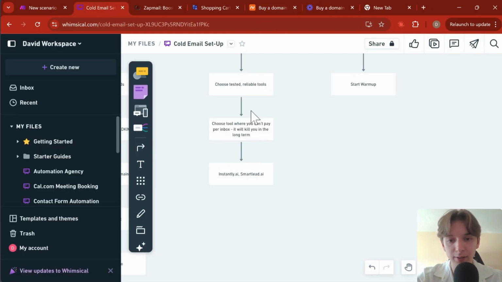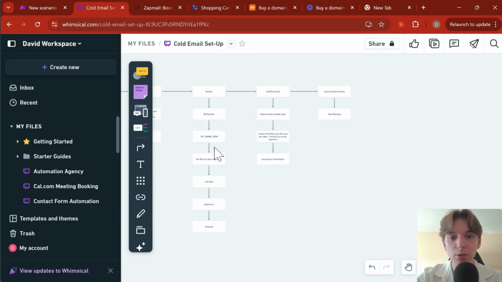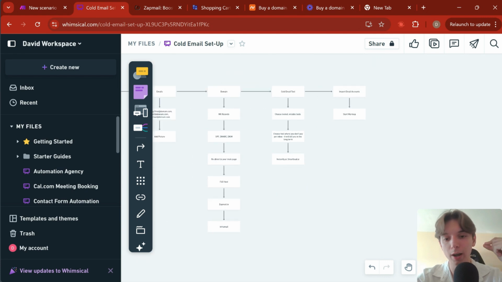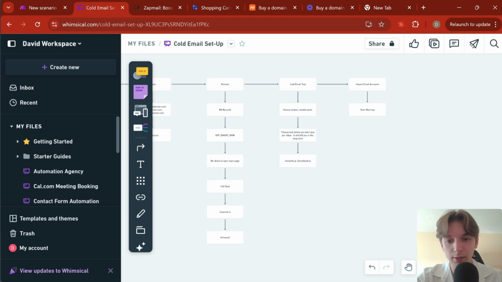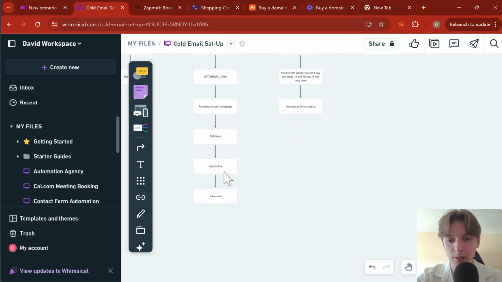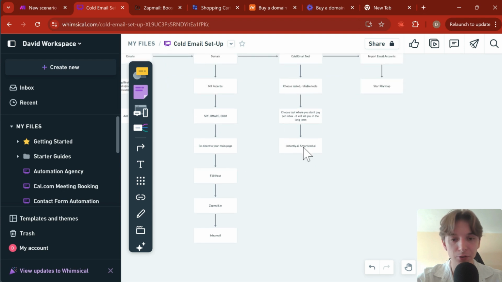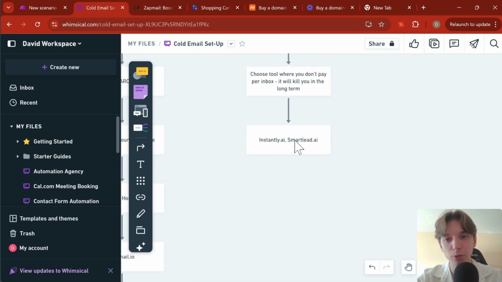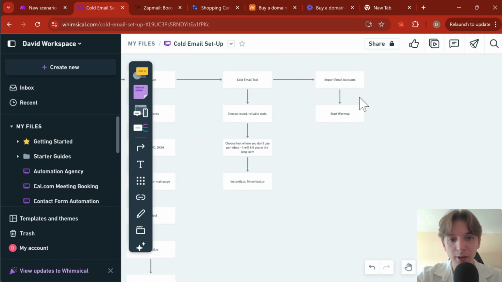Okay, so that's that. Another important reason why I was mentioning that you should use some reliable tool for cold email is that most of these, like Zepmail and Inframail, have integration with Instantly and Smartlead. So you don't need to set up the emails inside of Smartlead or Instantly yourself, which would take you additional few hours maybe, but it will be set up automatically through the integration. And then the last step, once you have all the email accounts imported, is to start warmup.